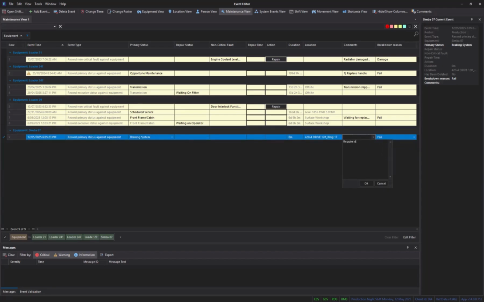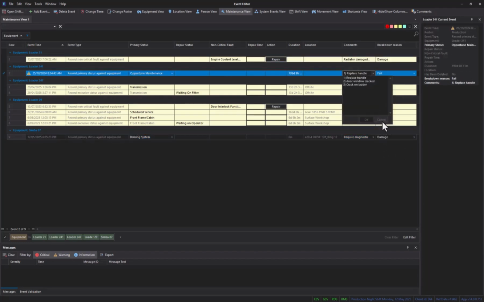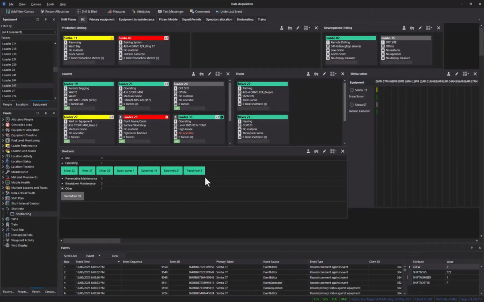To solve this, we have enhanced the existing maintenance comments feature that many clients already use. Now any comment field can be configured as either free text or a drop-down with predefined options. For example, you can set up a breakdown reason field with options like operator damage and equipment failure.